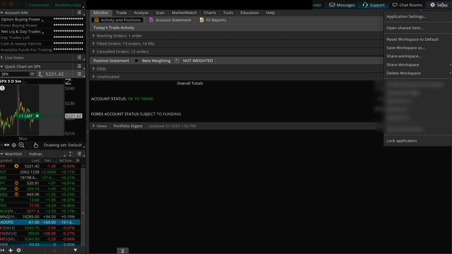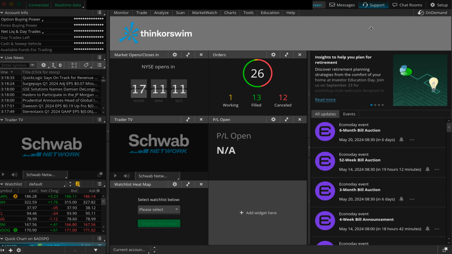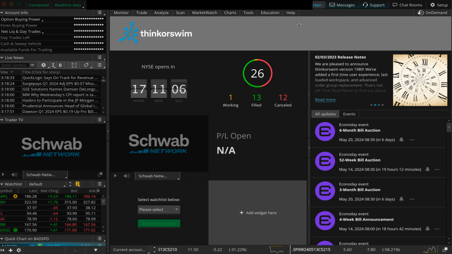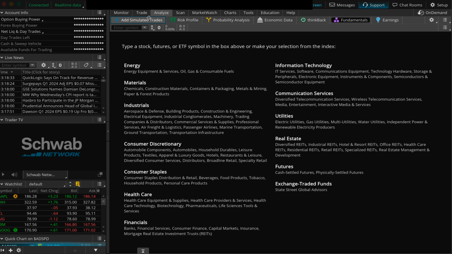All right. Now we'll go back to where it says setup and click on reset workspace to default. Yes. And then click OK. All right. Once it comes back up, now we verified that you have a good internet connection and we have the platform back on default. So right now it should update pretty quickly. However, I'm noticing a little latency.